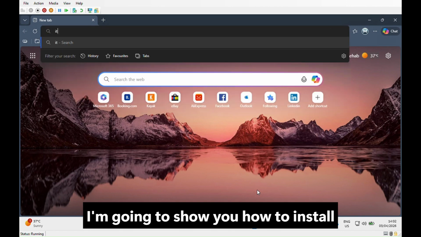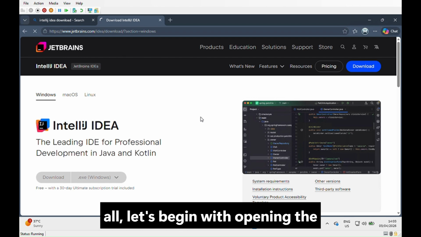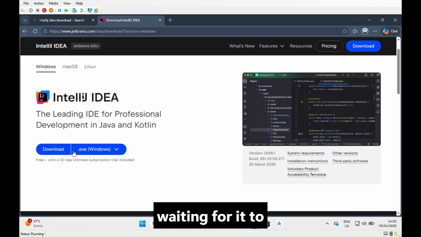Today, I'm going to show you how to install IntelliJ IDEA IDE. First of all, let's begin with opening the download page and downloading the IDE and waiting for it to download.